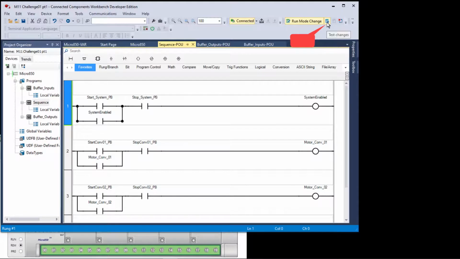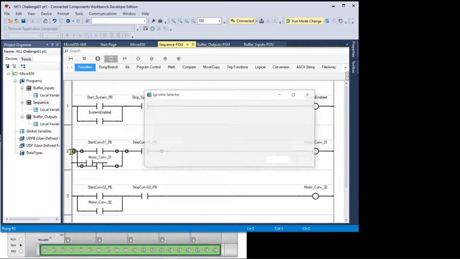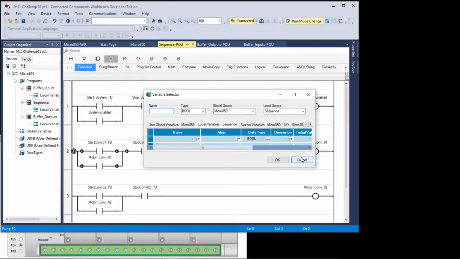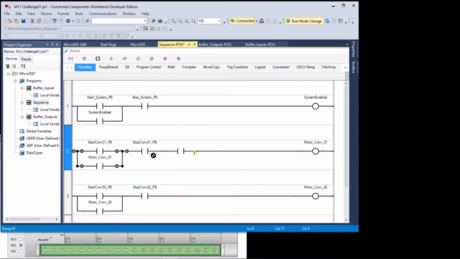See how this is blue, and then if you actually test changes, it changes to orange. So I clicked on this, so I basically went to test, turn on some bits, then I clicked on it again to go out of test. Now I want to add an instruction at the beginning of each rung, and we already have the tag.